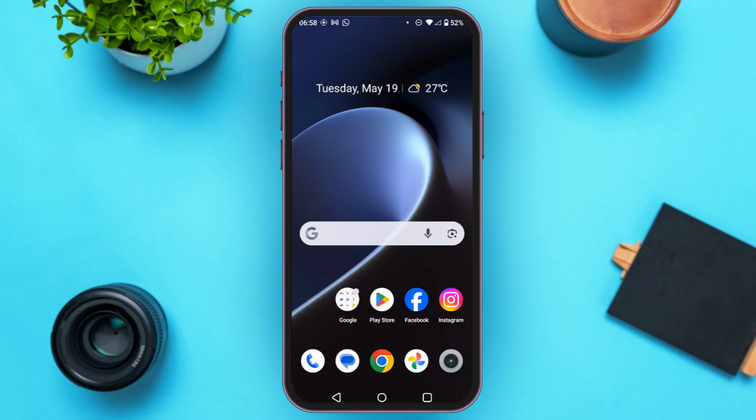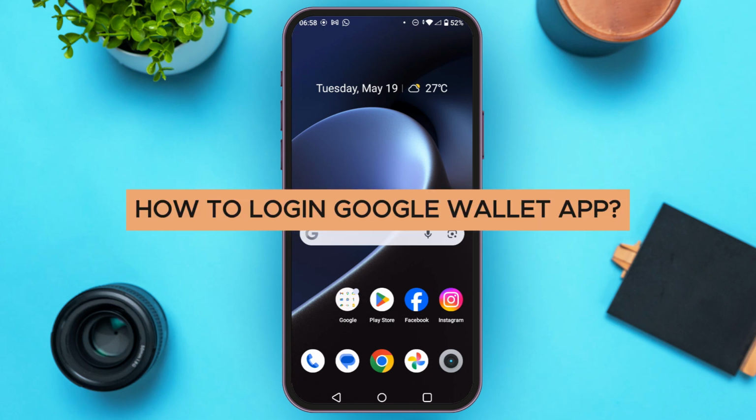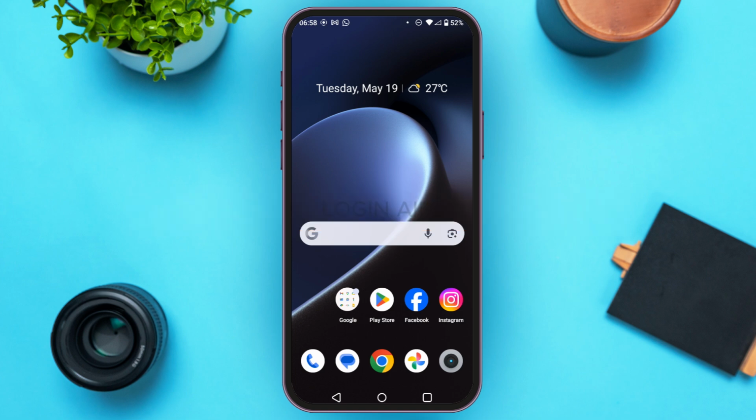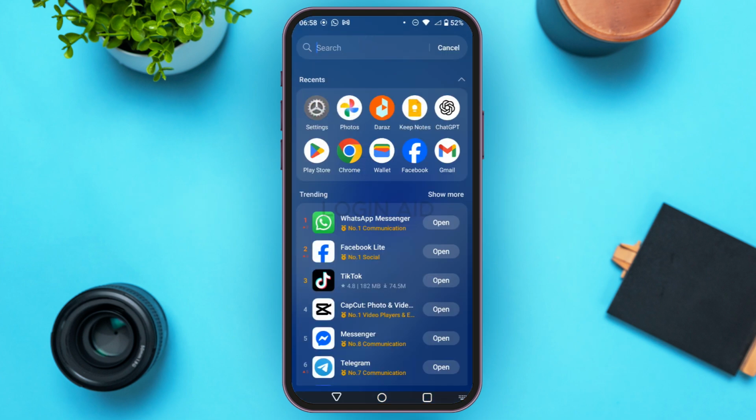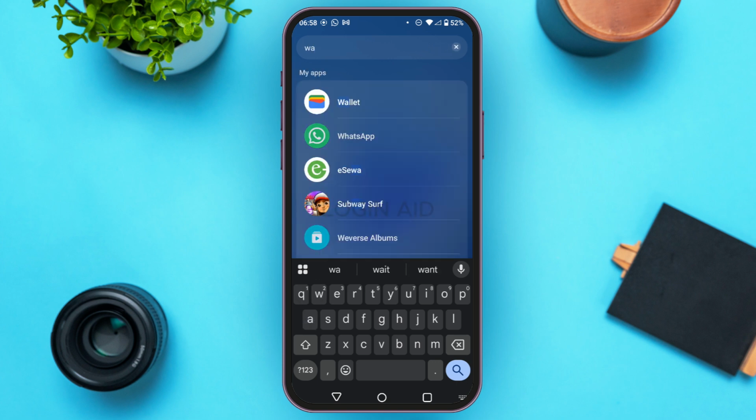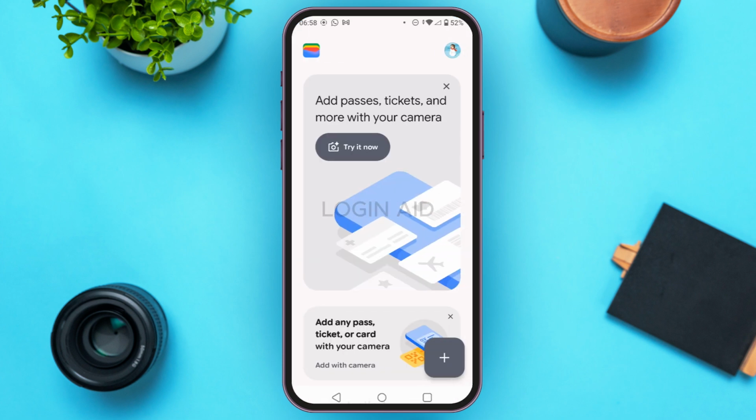In today's video, I'll teach you how to log in to the Google Wallet app. So if you want to log into the Google Wallet application, it is actually very simple. First of all, open the Google Wallet application on your device. You can see over here I've opened it.